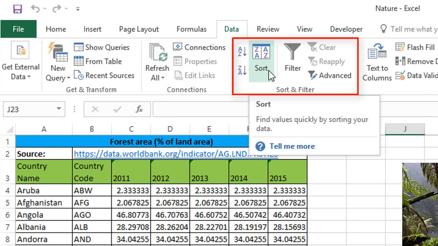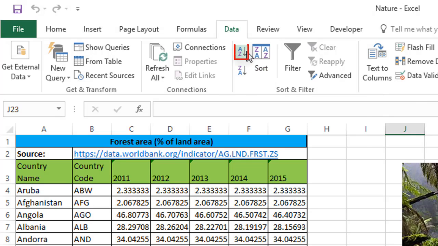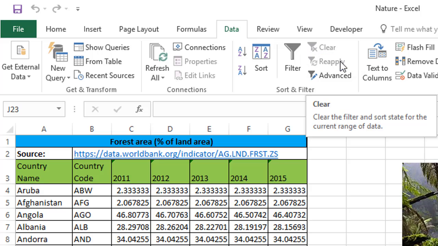Next section is Sort and Filter. We can sort A to Z and Z to A. We can apply filter, clear filter, reapply filter, and apply complex criteria for filter using advanced option.